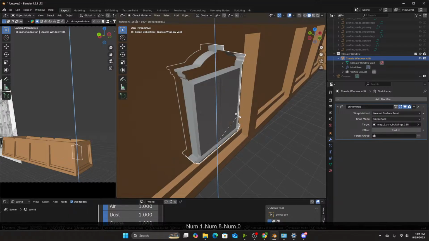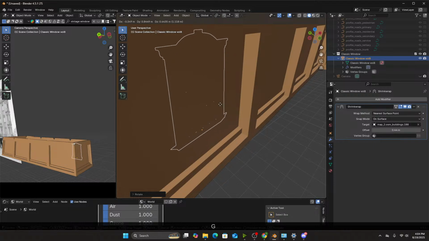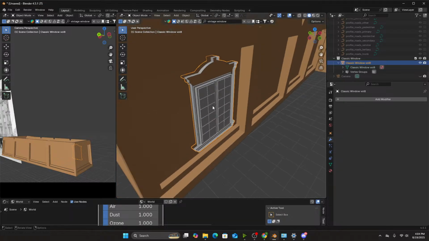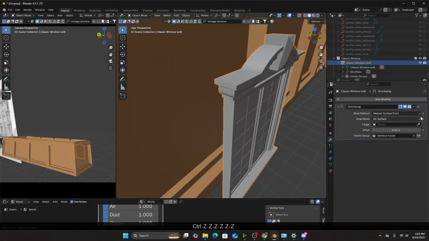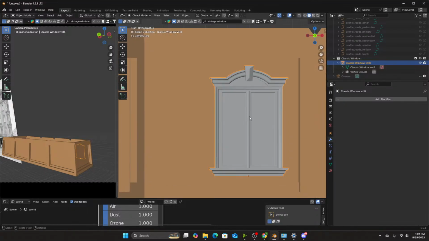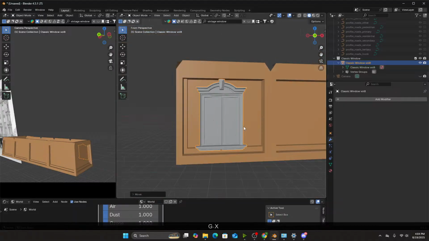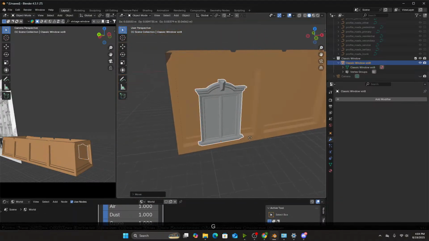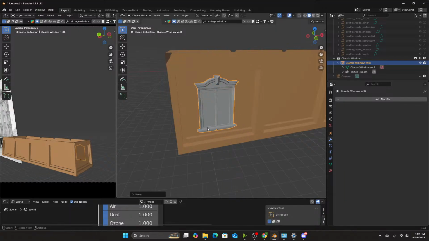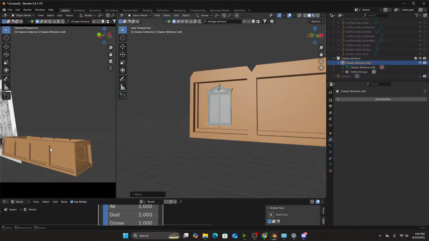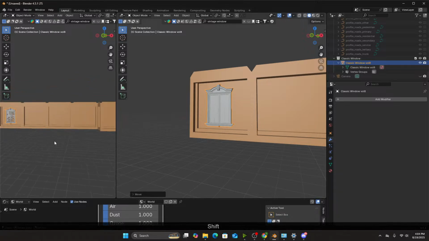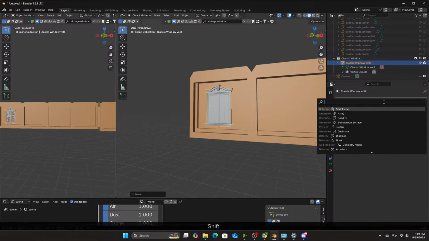RZ 180 G. Okay, it will not work. So remove this modifier, just simply dash this to the wall. Then add an array modifier.